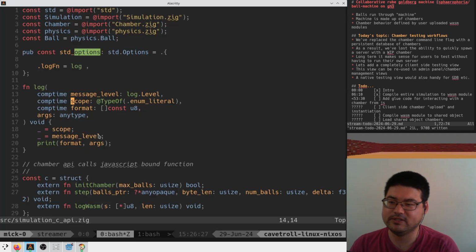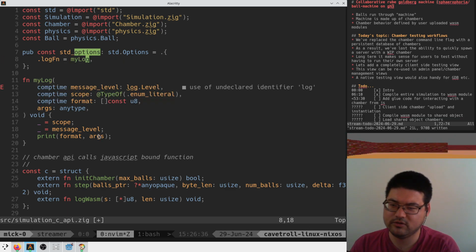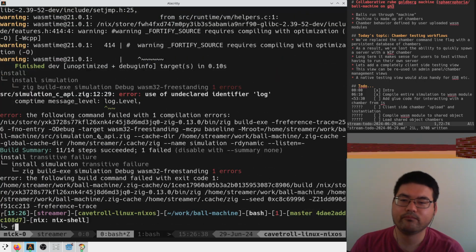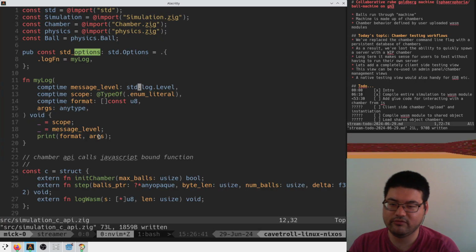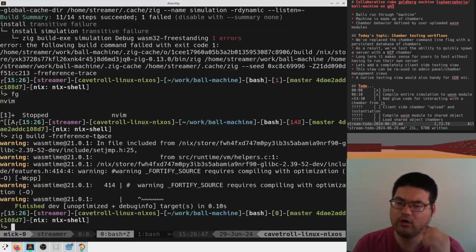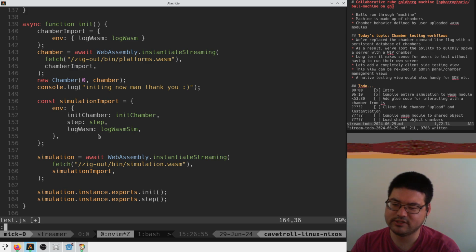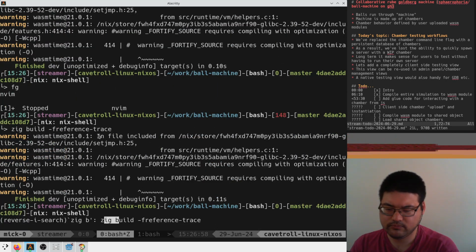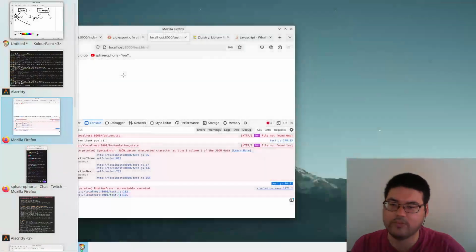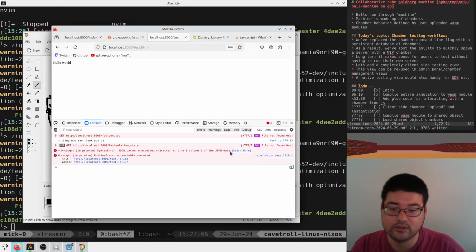So now, dependency loop detected. Why? Oh, maybe I need to write this like my log or something. It's probably just some bullshit. Then log level here is std log level, probably. Okay, there, that compiles. Good. So now we should be able to, in our test.js, step the simulation and just see what happens. So here we should be able to go back over to our refresh, and something probably breaks.